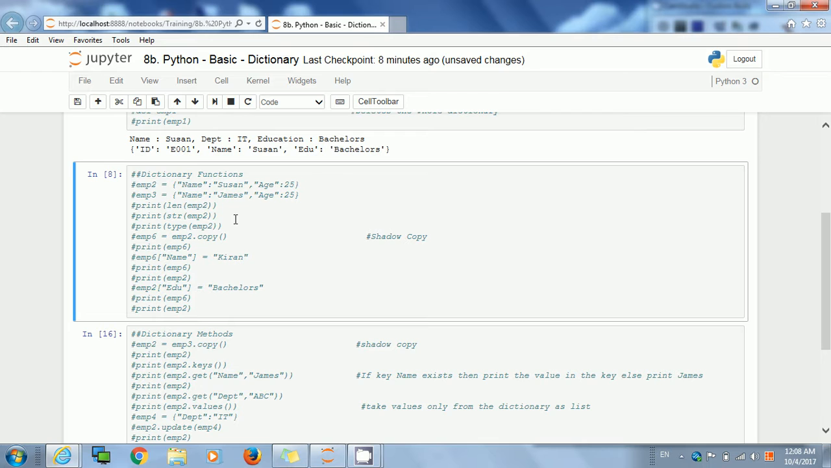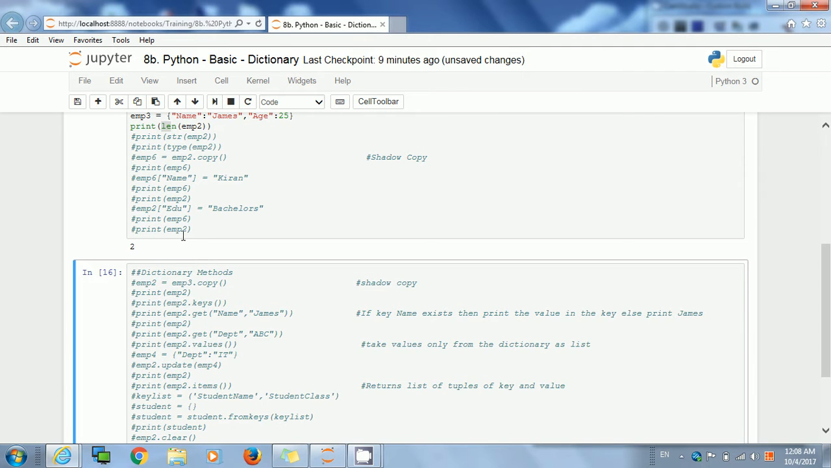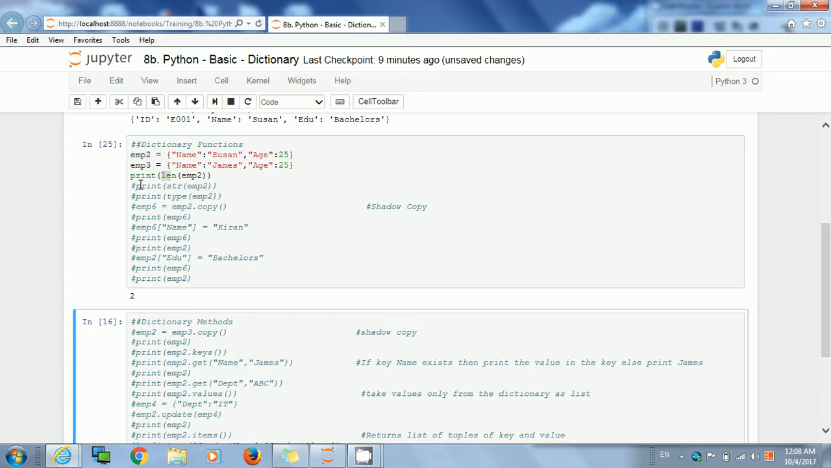Okay, now some of the dictionary functions. Here I am defining two dictionaries. One has name as Susan, age as 25. The other has name as James and age as 25, and they are emp2 and emp3. The len function returns the length of emp2. So emp2 has two values, so it should return 2. Here you go. It has two key value pairs or two items.